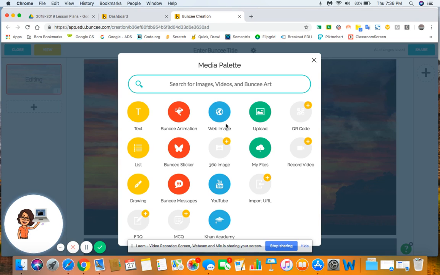If you can't find that way what you're looking for, and you open up another tab and you go to Google and you search for what you're looking for, then it's saved in your drive, then you would use upload. So upload is for things that are outside the program. Web image, animation, sticker, those are things that you're looking for through the program. Anything that's grayed out with this plus, if you hover, it'll say upgrade. So that's for the paid version, so you can't use those.